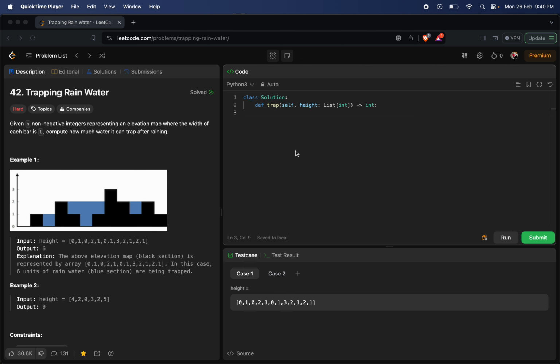Okay, today we are going to solve trapping rainwater. So, given n non-negative integers representing an elevation map where the width of each bar is 1, compute how much water it can trap after raining. So, basically, we have an array called heights here, and every value in this array represents the height of a wall. And let's just assume all the walls have the same width.